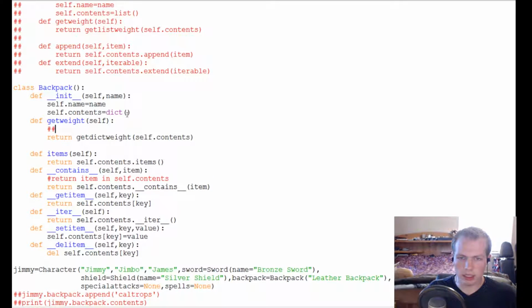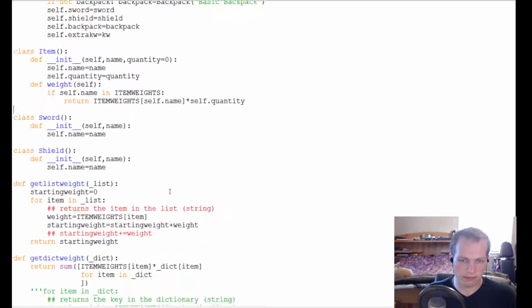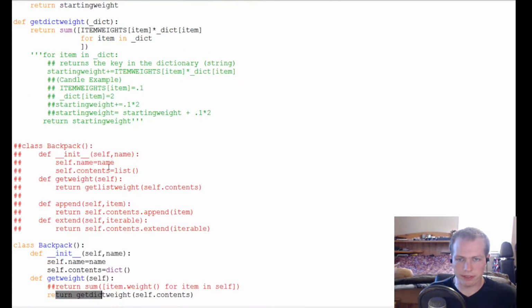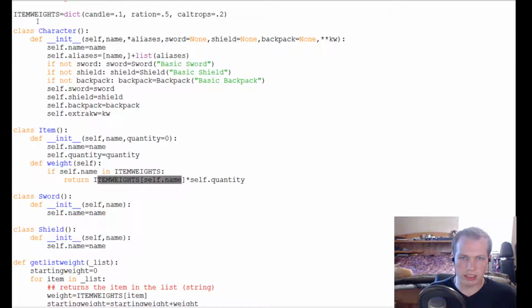So now if we wanted to, down in our get weight function here for the backpack, we can instead say return sum item.weight for item in self, because we added this iterator function. So now we can just iterate over self instead of self.contents, and then item.weight will do the calculations for us itself. It will take the item weights and multiply it by its quantity. So that's an alternative we have. And the reason, again, we're doing this is in case this dictionary changes.